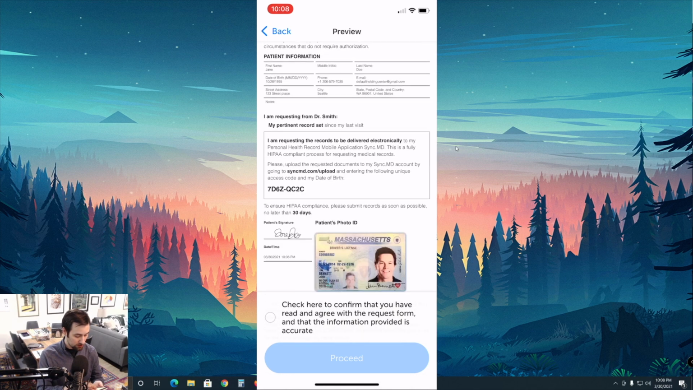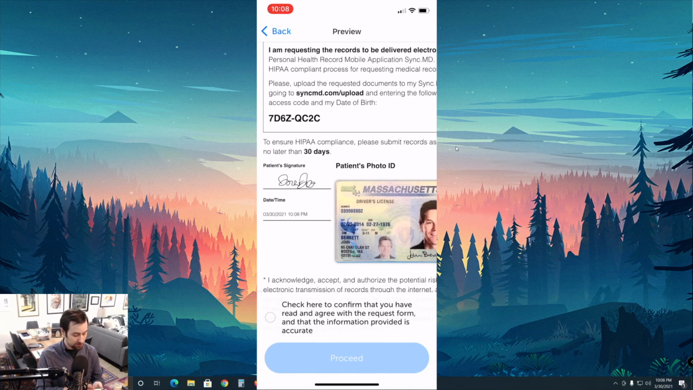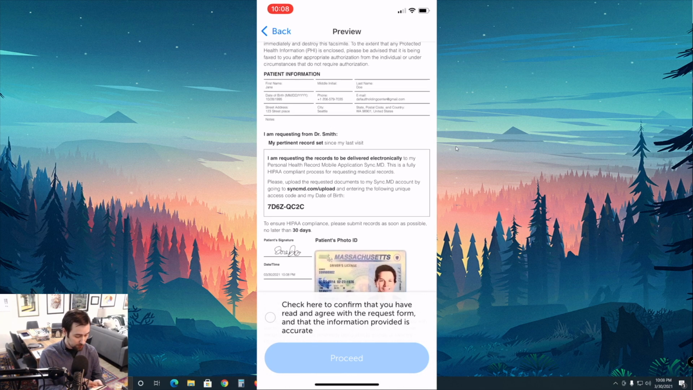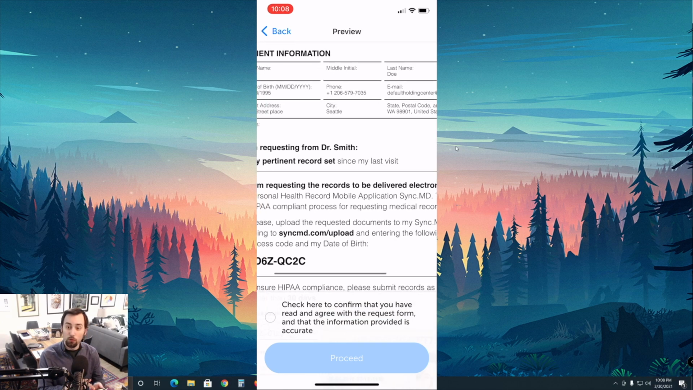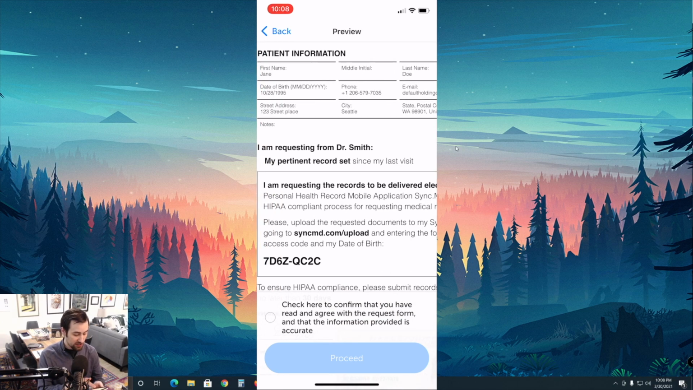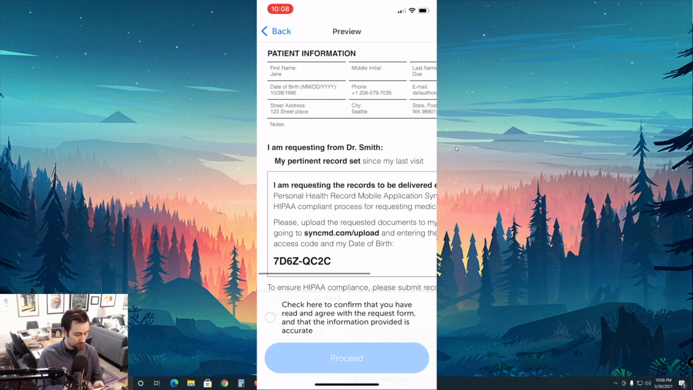As you can see, you can fully zoom in and out. If the text is hard to read, you'll be able to see exactly the information about what your request includes. In this case, I'm requesting from Dr. Smith my pertinent record set since my last visit.